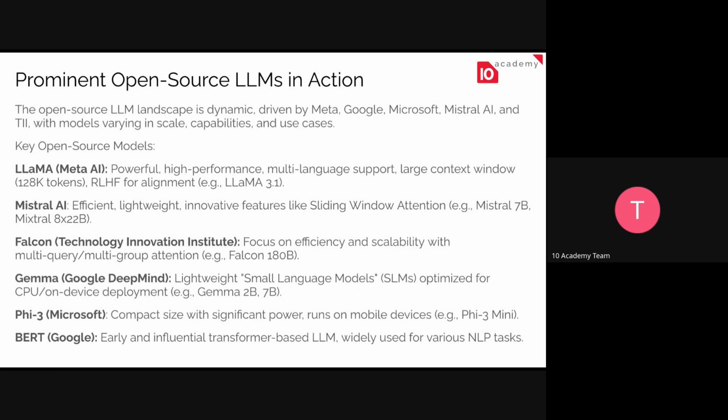I just tried to list some of the most famous open source models that you can find right now. These are mainly driven by Meta or Facebook, Google, Microsoft, Mistral, and TII.